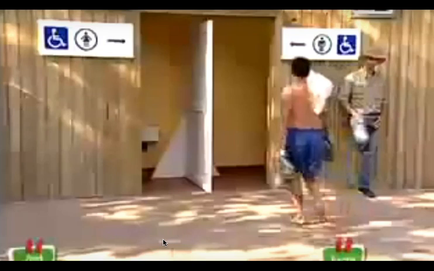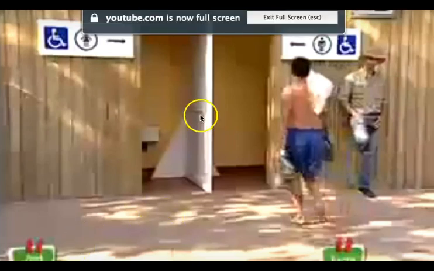So I'll just give you a quick overview. Here's two restrooms. You have what looks like the men's restroom on the right, and it looks like the ladies' restroom on the left, and a gentleman who's about to go in. And just watch what happens. It's pretty funny.